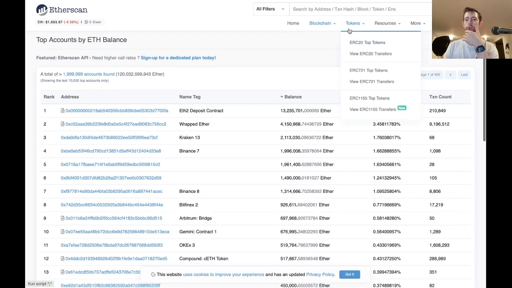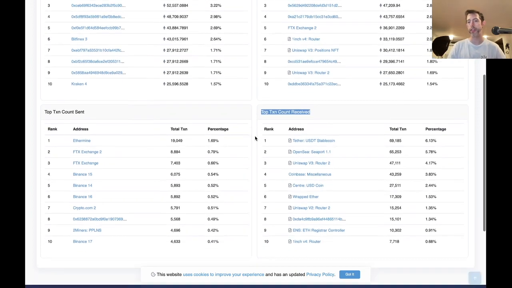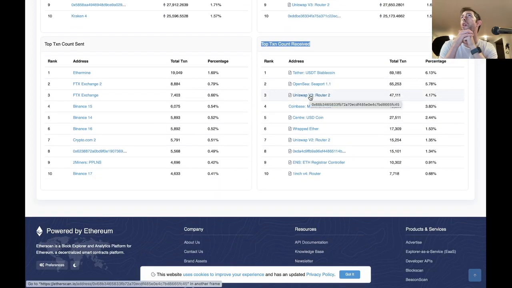Another fun approach is we can use top accounts by transactions. I wanted to find top smart contracts. Top transaction count received. Okay, does Uniswap call external stuff? Yes. It calls the external transfer function. Does the external transfer function that it calls have a static element at the end? Probably not. So Uniswap is probably not affected.